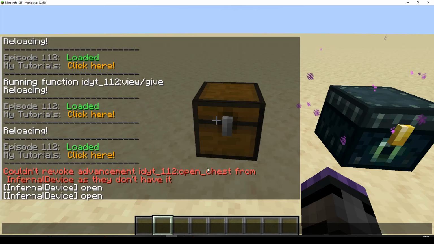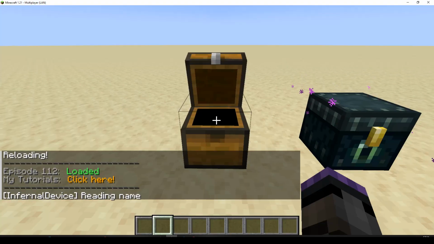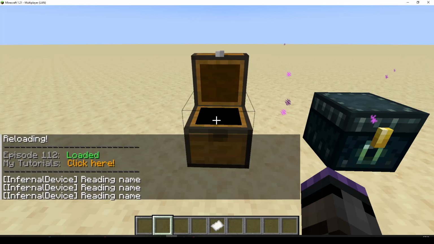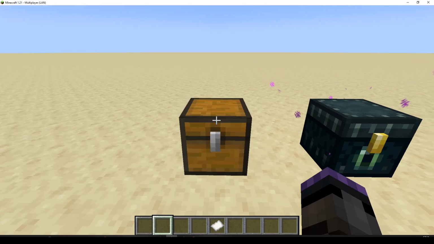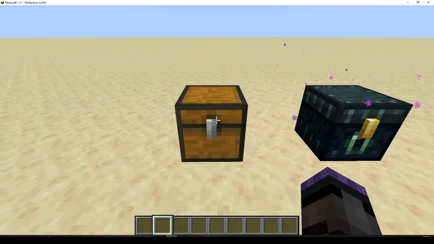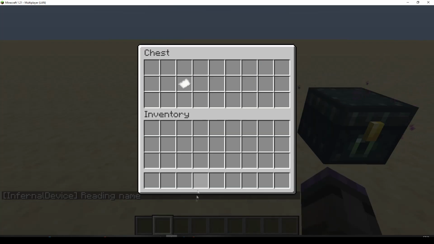Okay, let's go back, let's do a reload. Reading name, perfect, reading name. And if we take it out, clear the chat, F3D, then we get nothing. Great. So we are being given our advancement. We are raycasting from my eyes and finding the chest. We are finding the piece of paper.